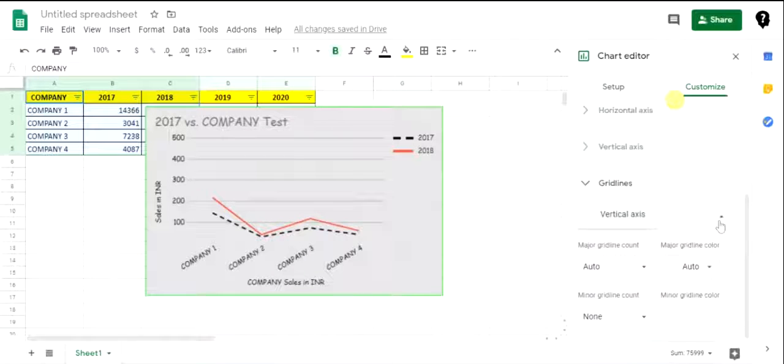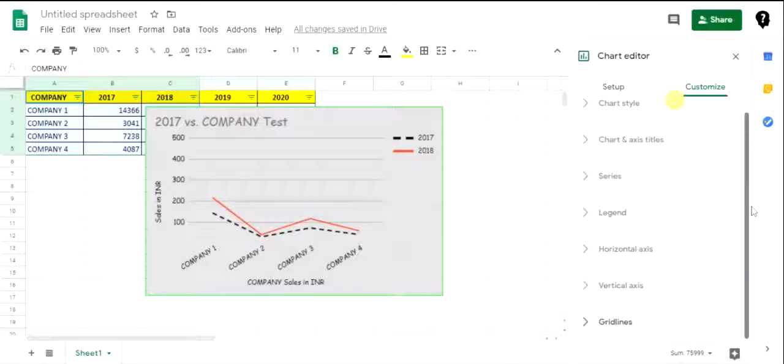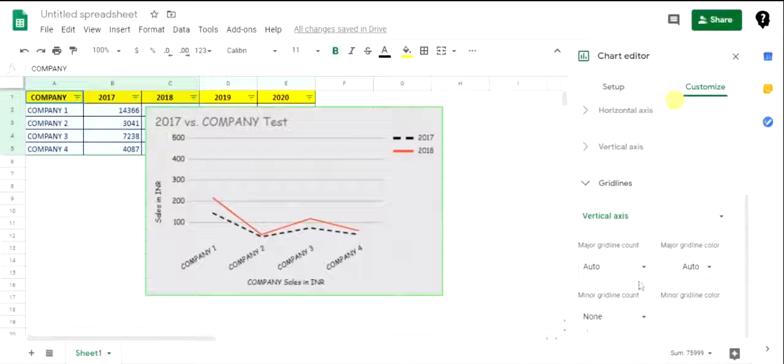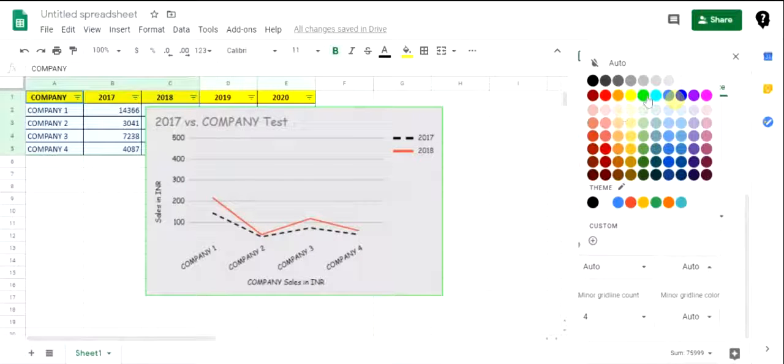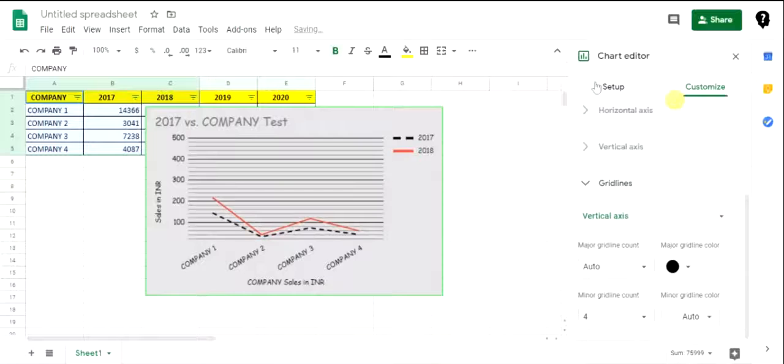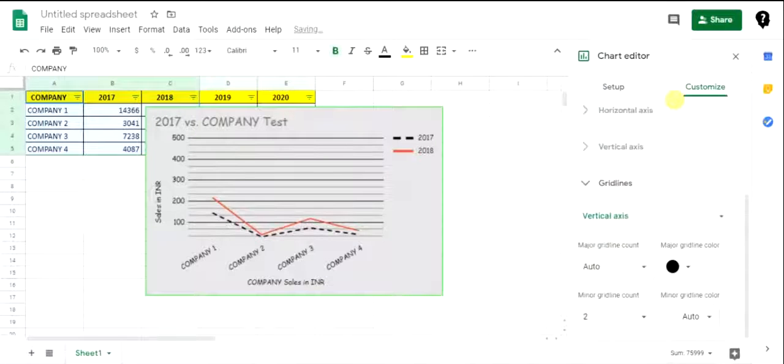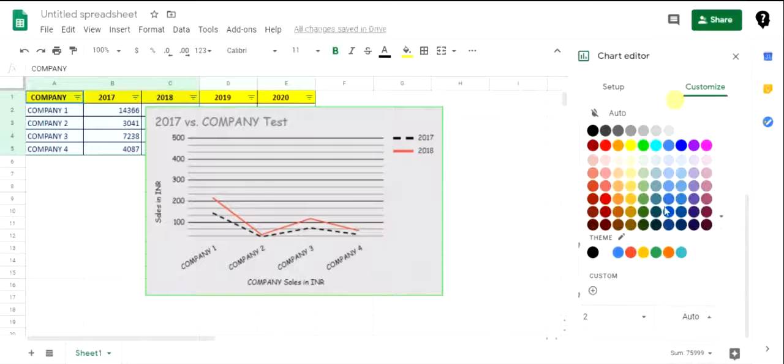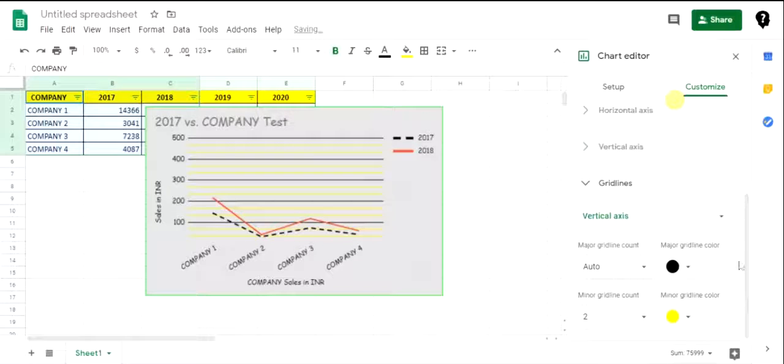Then we have grid lines. For the vertical axis we can have the major grid lines and minor grid lines as well. Minor grid line count, so we can set some counts. Say for example I want 4 minor grid lines in between. Major grid line color, I say on the back I have this one, here I have only 2. Accordingly, minor grid line color I can change to yellow, and so on and so forth. Don't bother about whatever color I am choosing, it is just for representation purposes.